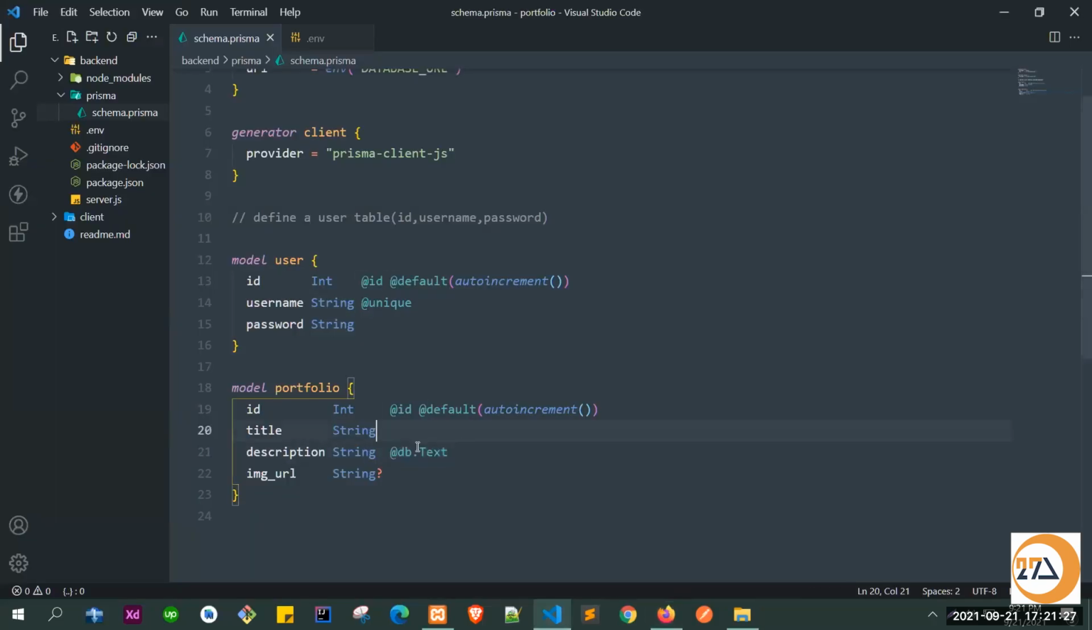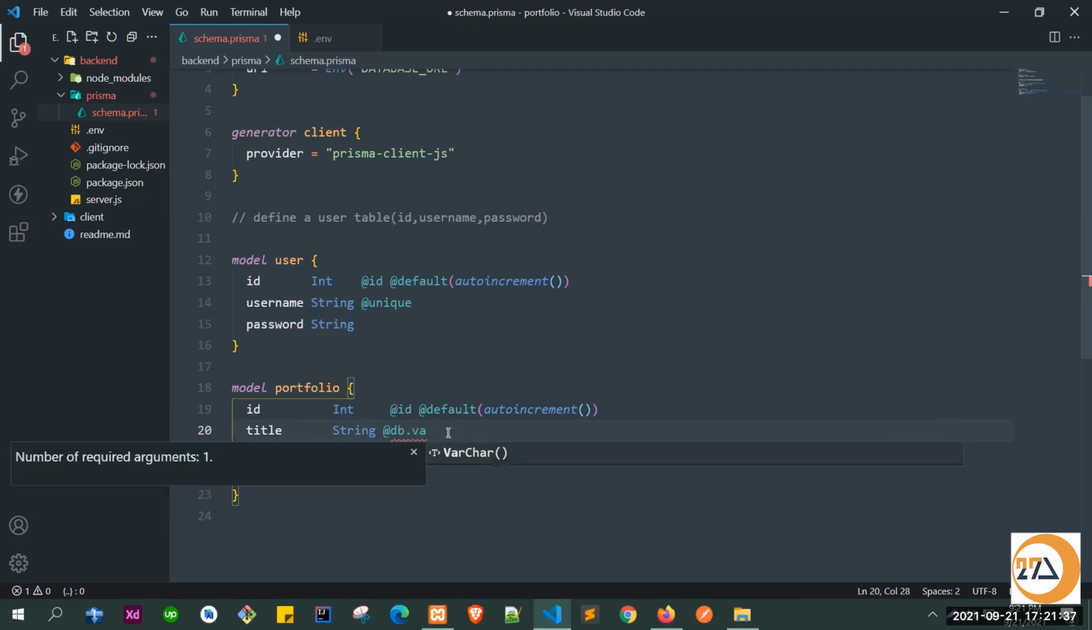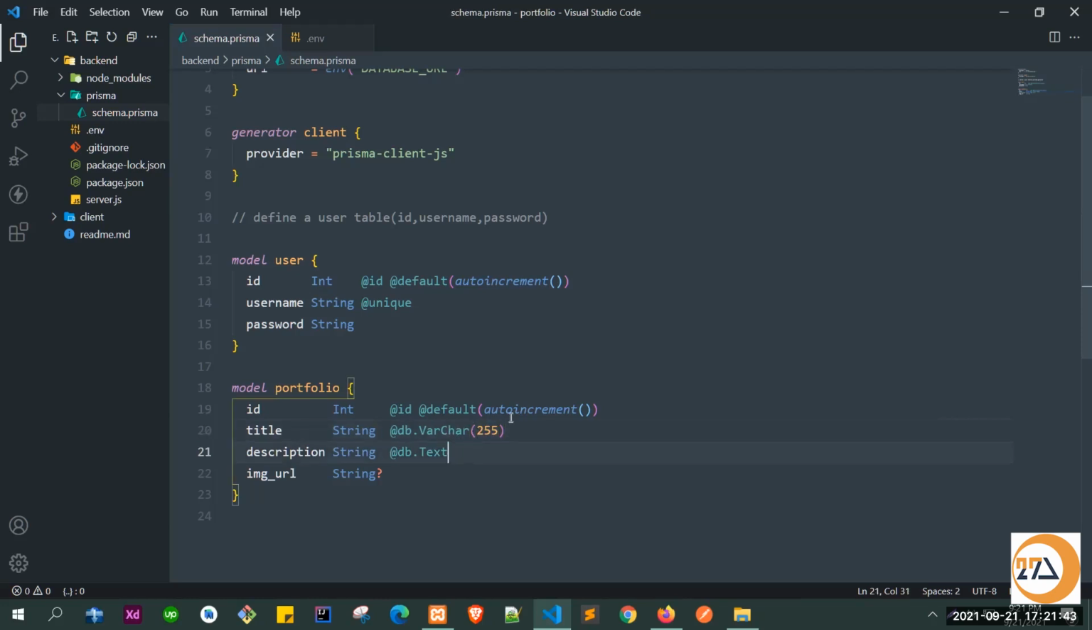Okay. And if you want to change this 190 character limit to something custom, you can write it this way. @db dot, then you can type VarChar, and you can specify the length, let's say 250 or 255. This way you can customize the length of this string. So we can customize these things this way.